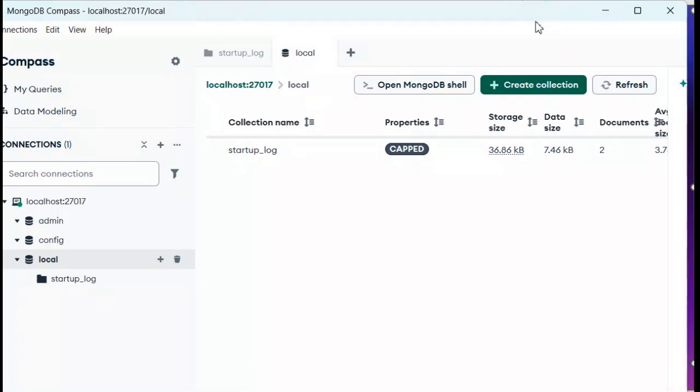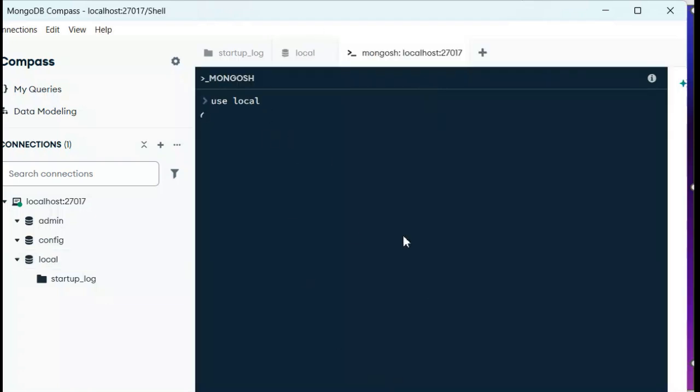Now I'm going to explain the MongoDB Shell. This is the shell. You can see three options here: MongoDB Shell, create collection and refresh. The MongoDB Shell is a command line tool. It is a place where you type commands to manage MongoDB. It works like a terminal for the database. So this is the terminal. Use it to perform operations.